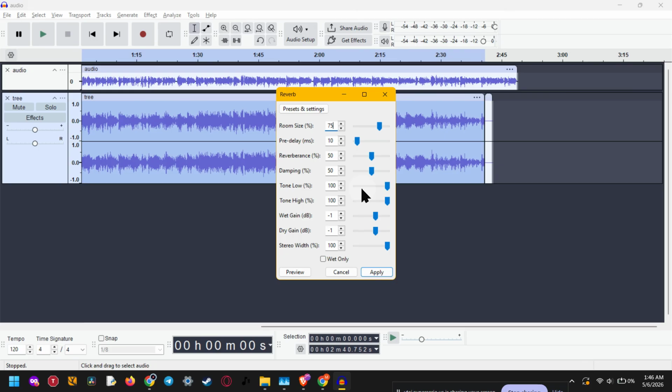Then there is dry gain. For most cases, you will want to keep dry gain at 0 decibels, so your original voice or instrument stays at a normal level. Finally, there is wet gain. This controls how loud the reverb itself is in the mix. A good starting point is around -10 decibels.